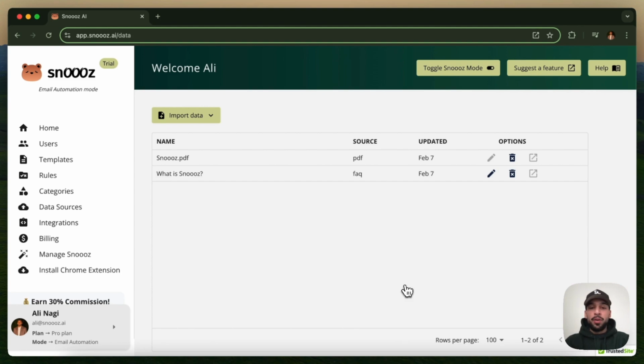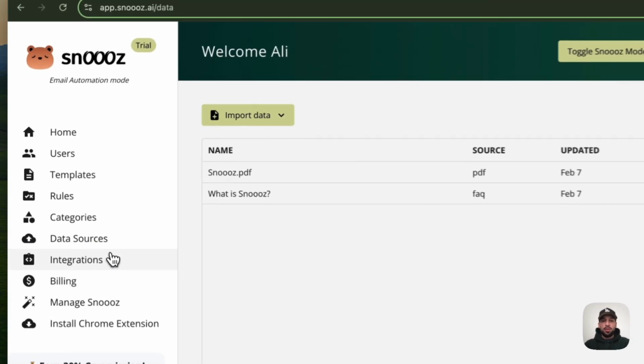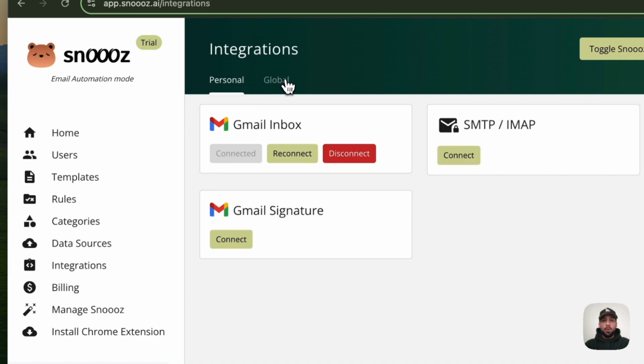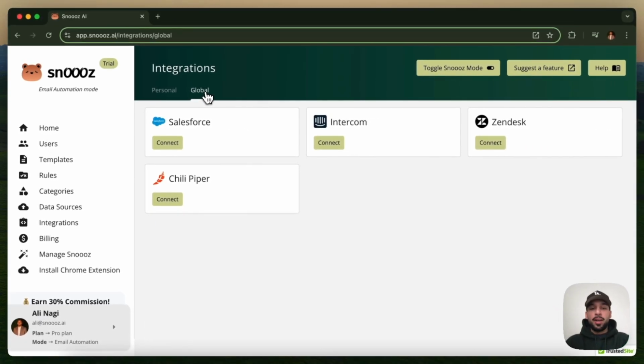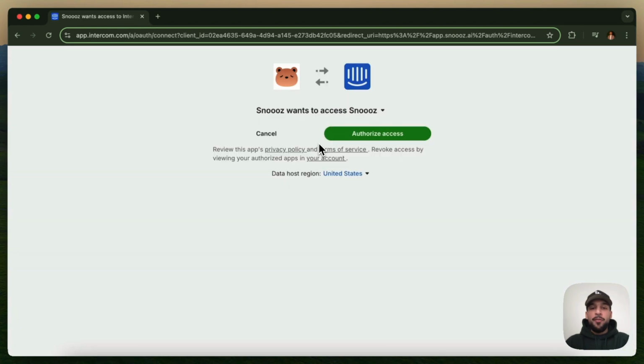In addition to uploading files, Snoooz allows you to import support articles from popular knowledge-based tools such as Intercom and Zendesk. For this, click Integration under the Data Source section. Click on Global. Select the platform you want to connect to. For this example, I will be connecting to Intercom. Now follow the prompts to authenticate and sync your data.